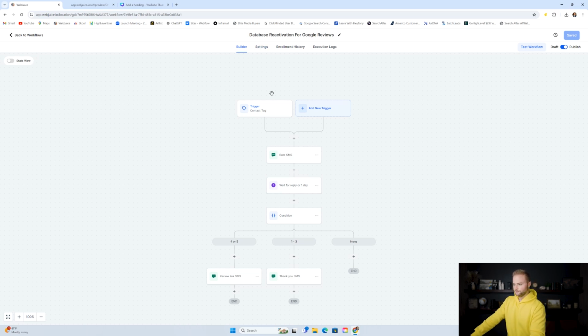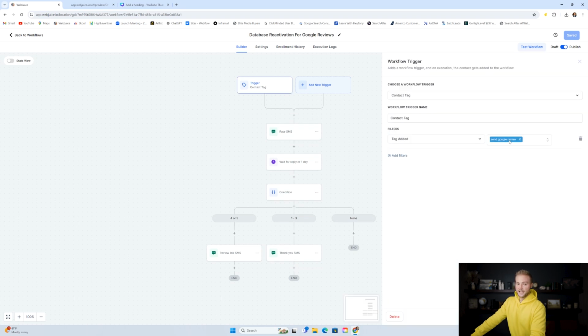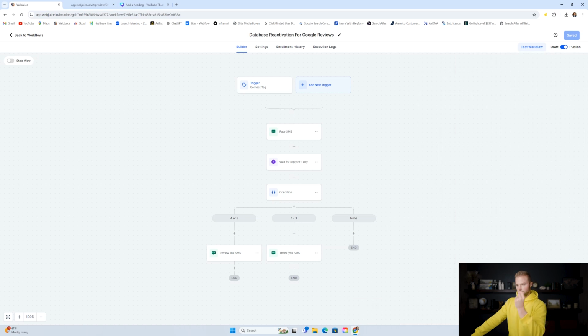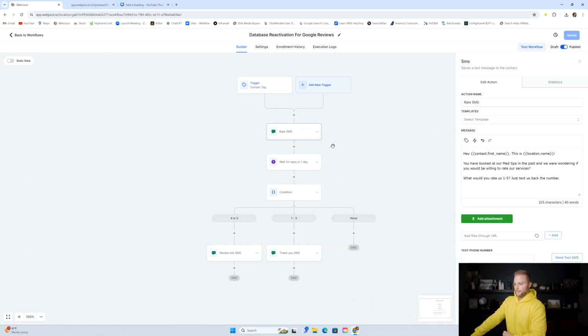So we have this one. It's triggered off of a tag as well. So we would select all their leads from the contacts tab that I showed you earlier, and we tag them with this send Google review tag that we've created. So when we tag them with that, that'll trigger this automation. It will then text them.